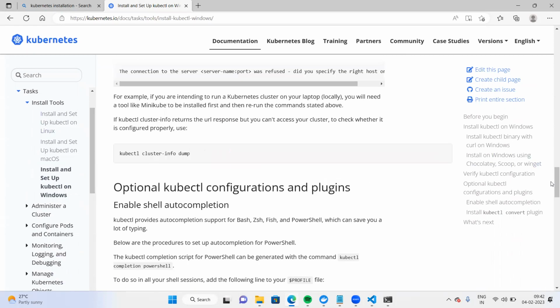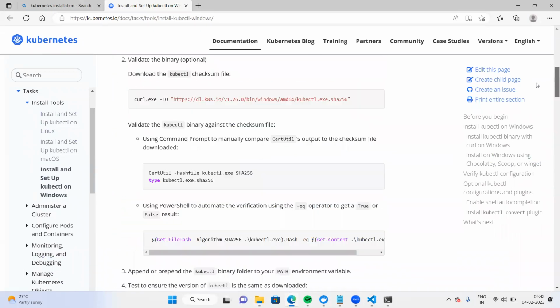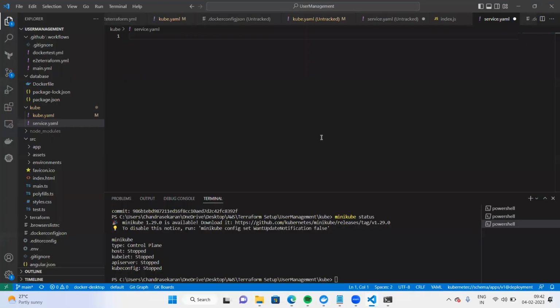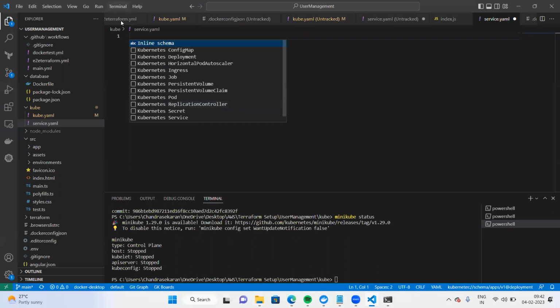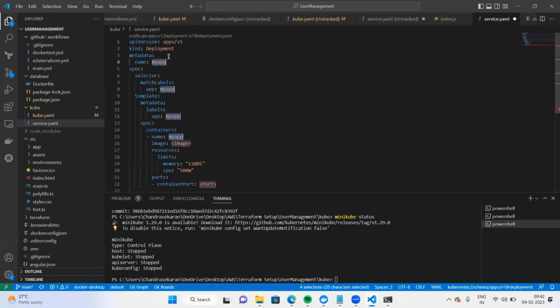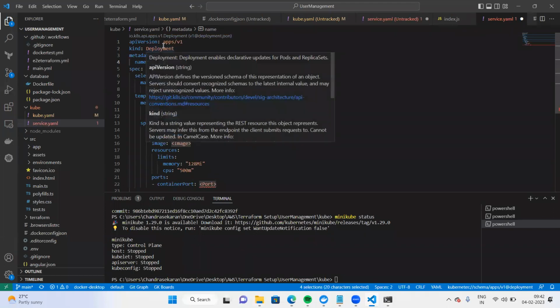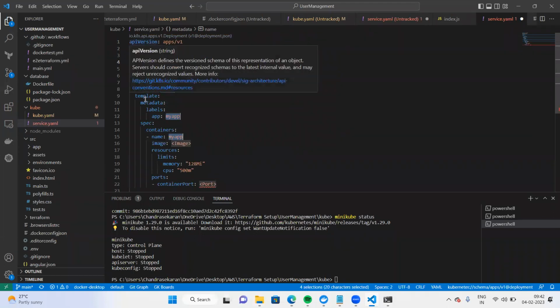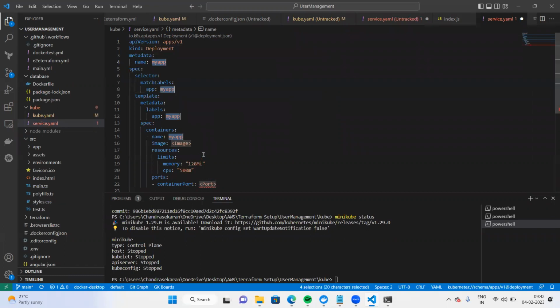So if you install the Kubernetes extension here, what type of YAML are you going to create? Here I'm going to create a deployment. If you type deployment, then it automatically brings out that entire template.